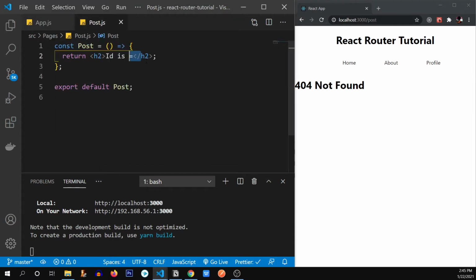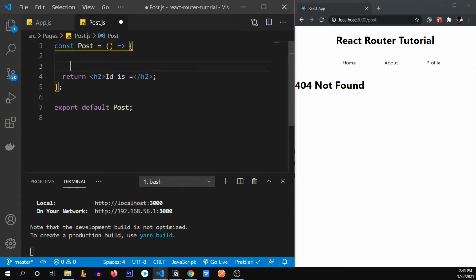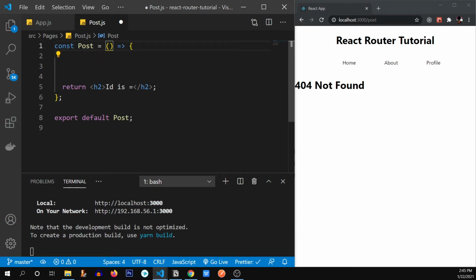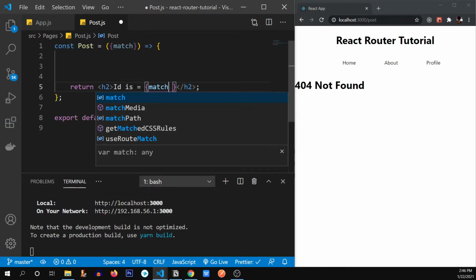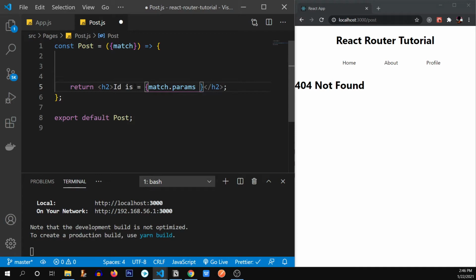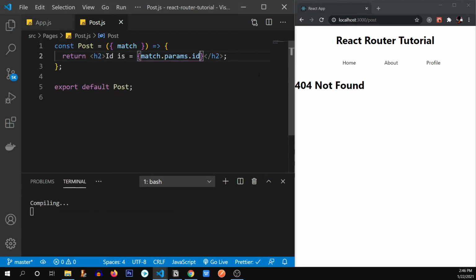So let's go back to our page. Now we're going to use our first hook, which is called useParams, or we can use match as well. Let me demonstrate it with match first. We're going to destructure match from the props, and now type match.params. What was the name of the param? It was id. Let's save this.